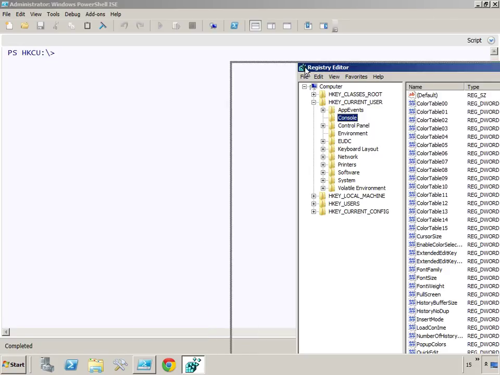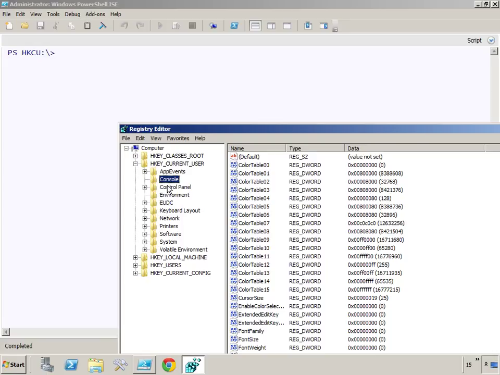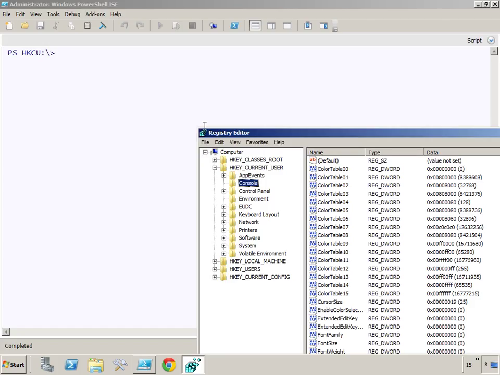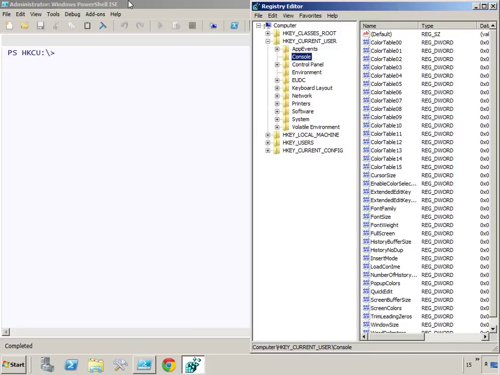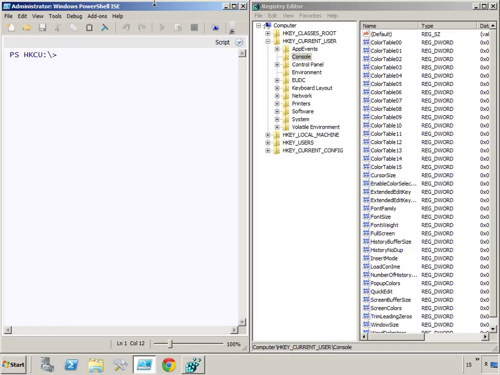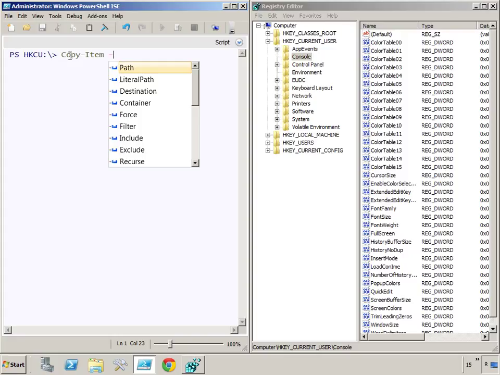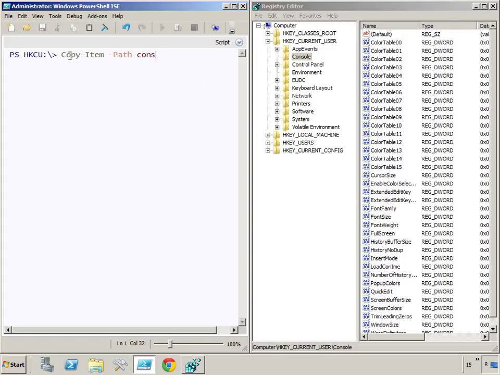And I'm going to open this up, and I've already set this to be positioned on HKey current user console. Well, let's put this over here to the side, and then we'll dock PowerShell ice right beside it. And what we're going to do is copy this console into a new registry key. So we'd say copy item, and this is going to, of course, take the path, which is console.